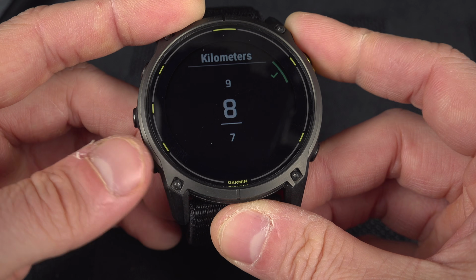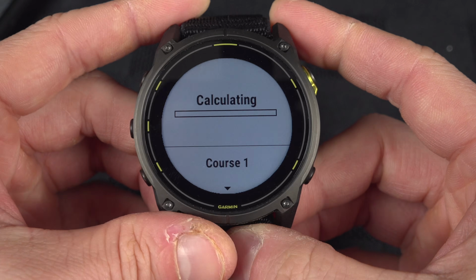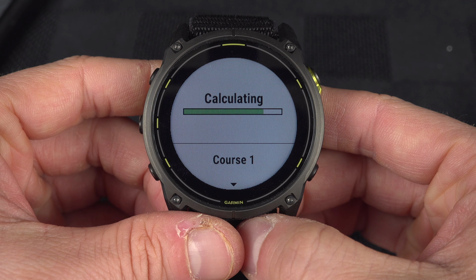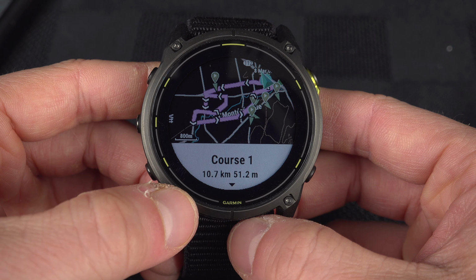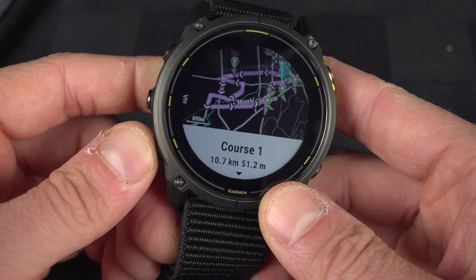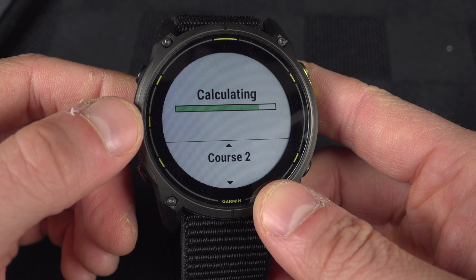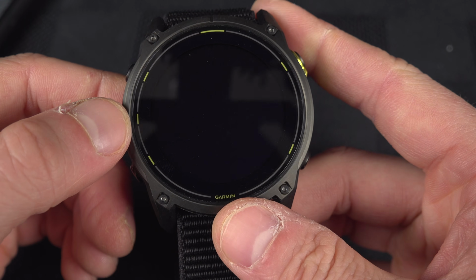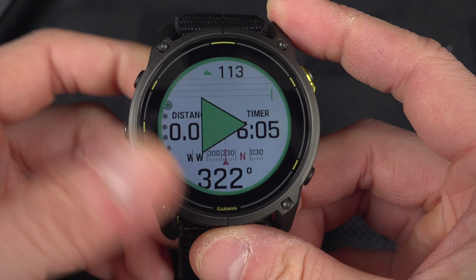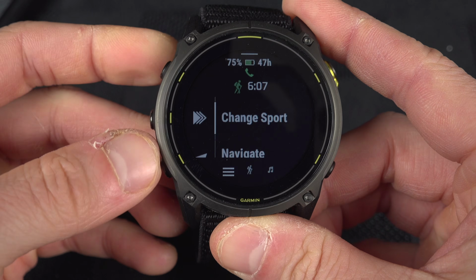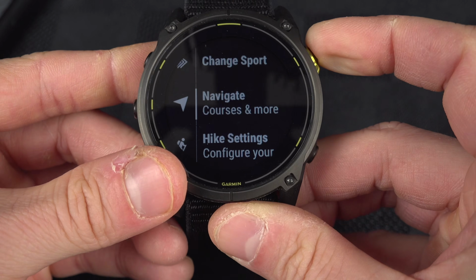Round trip course. Let's redo that 10 kilometer into any direction and let it go. So now we have 10.7 kilometers, right? Let's go to the next one, probably still calculating it. And it did crash again. Again, we did not lose anything, but let's hope that Garmin will solve that in a future update. Let's keep going. We're going to go into navigate.